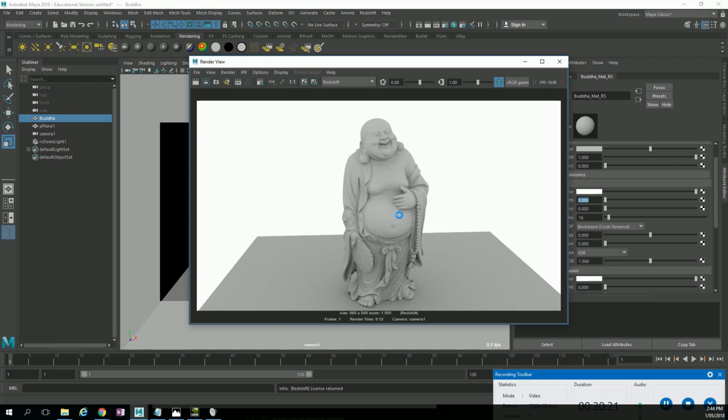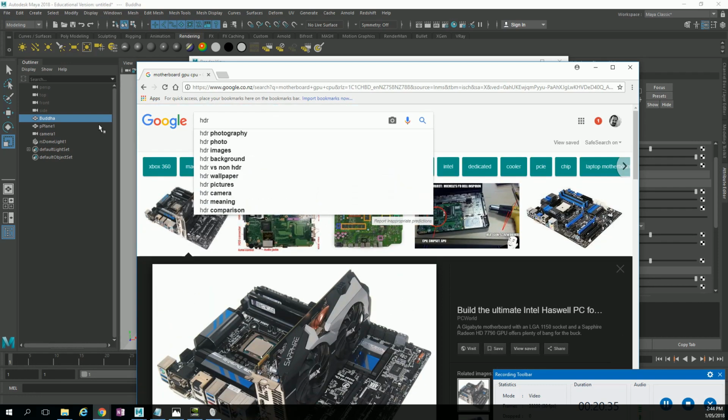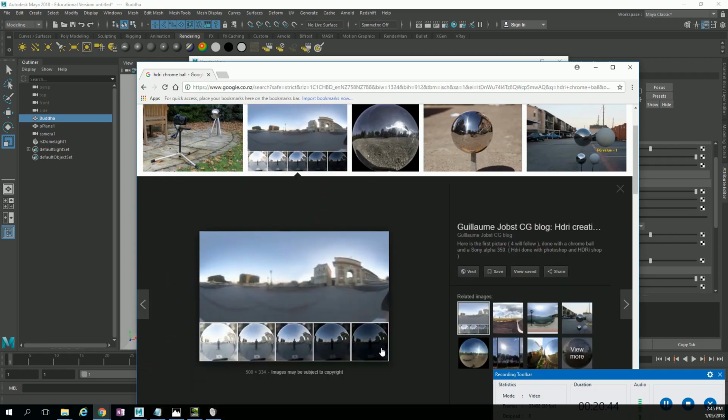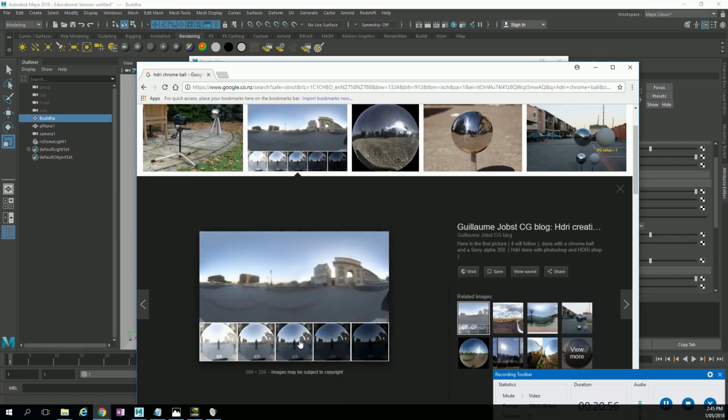What is an HDR? HDR is basically, let me show you, a chrome ball. So you take a chrome ball to your shooting scene, and then you take a photo of that chrome ball a couple of times. So basically you do photo bracketing. Photo bracketing is like, this is the right exposure. You adjust the camera, and you have to take either a chrome ball or a very wide lens.